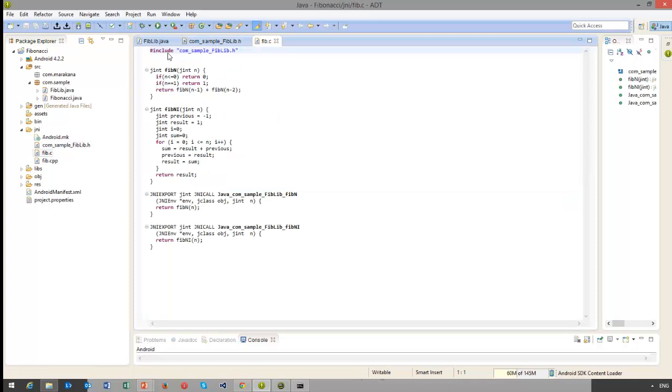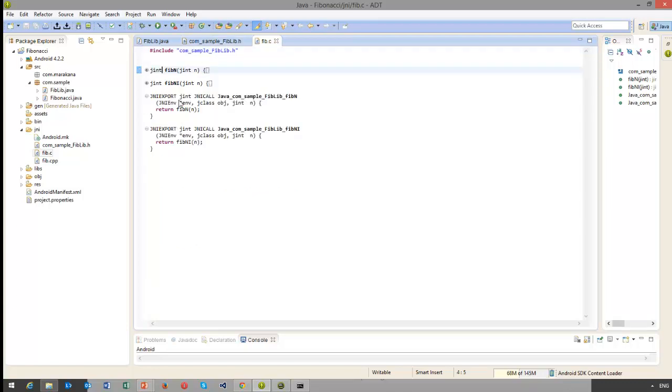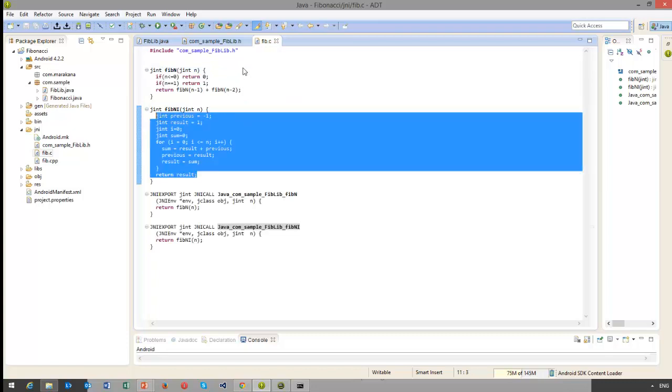So in the C file, you can see that we are including the header file which the Java H function created, that is the com sample fiblib.h. We have the definitions for the functions Java fibn and fibni. So now that we have our code ready, the next thing we need to do is build our make file. So that is the android.mk file.